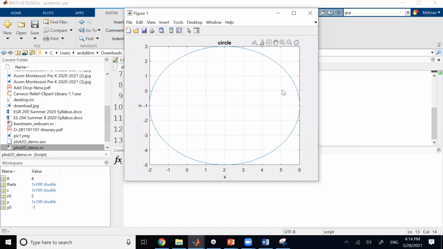Okay, so here you get a circle. What's the problem? The problem is, although it's a circle, it doesn't look like a circle. It looks like an ellipse to me. Why is that? Because the aspect ratio is not 1 to 1. If you look, the whole height of the y-axis is 8. The whole height of the x-axis is also 8.